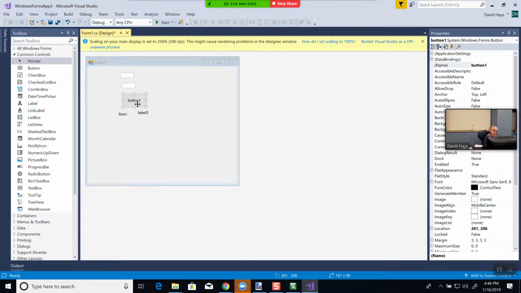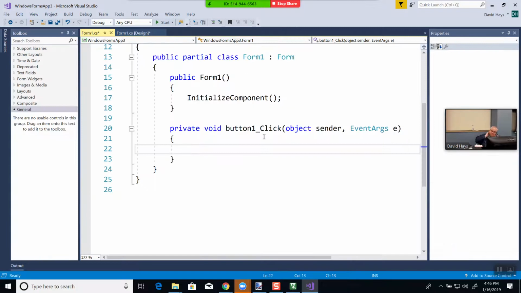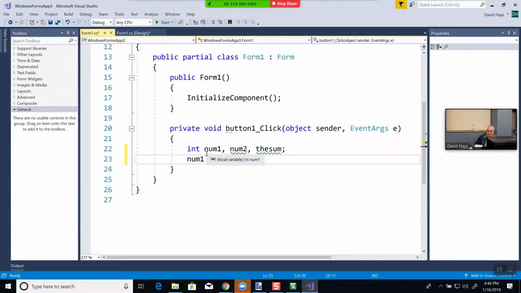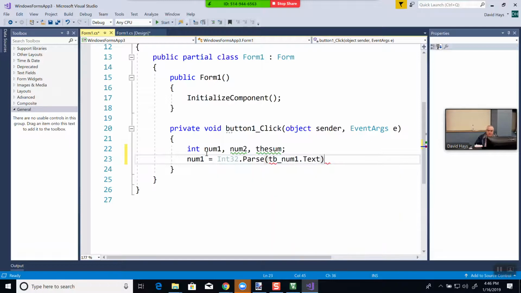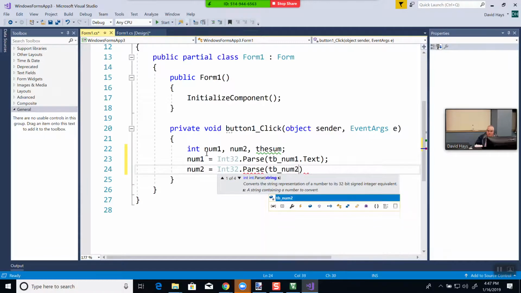Now I'm going to double click button 1. I put my code in. So I declare a variable num1, num2, and the sum. We'll add them together. Num1 is going to equal Int32.Parse, and then tb underscore num1.text. Don't worry about the syntax here. Same way with tb underscore num2.text.